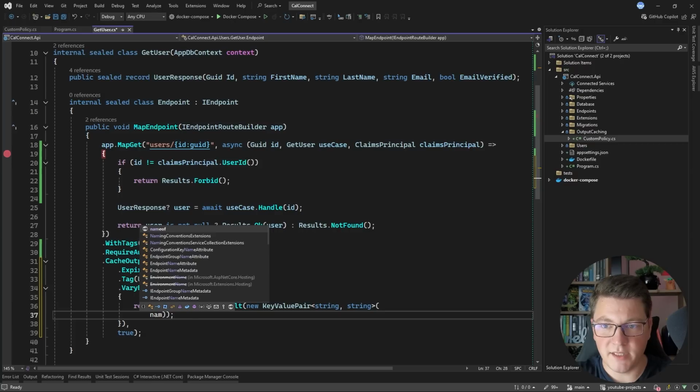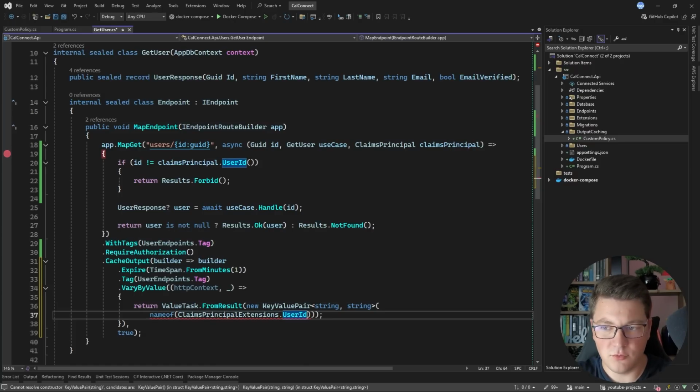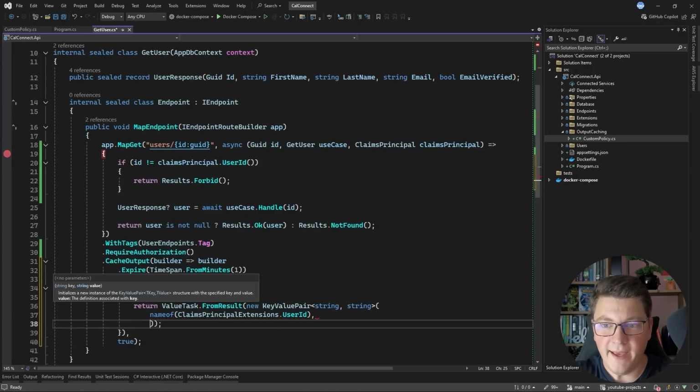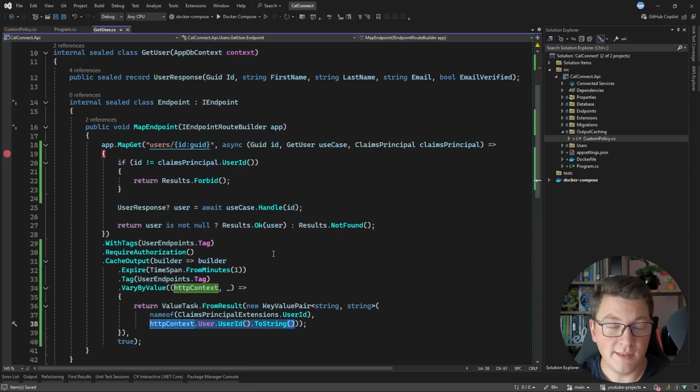Let's say that my key is going to come from claims principal extensions, and I'm going to use the user ID method, and then the value will come from my HTTP context. I'm going to say HTTP context user, and then give me the user ID value, which I will have to convert into a string. So now I'm going to make a distinction of my cache entries based on the user identifier of the currently authenticated user.